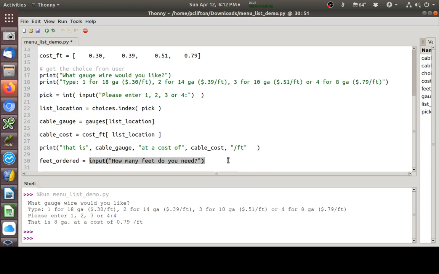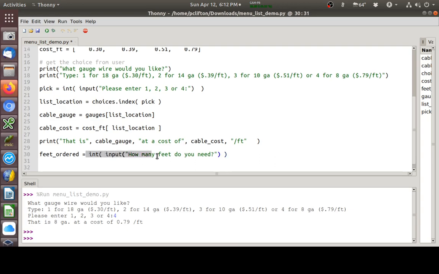Remember, input gives you a string. We can't do that math with a string, so we're going to need to convert this feet ordered into a number, just like we had to do with the choice. So int is the function that will convert that into a number. Now we've got the number of feet ordered in this variable.